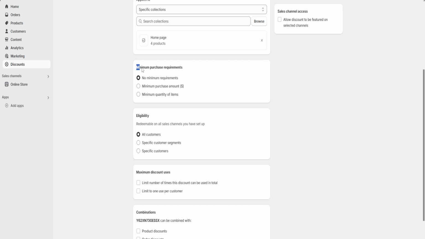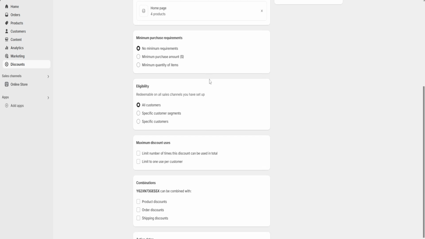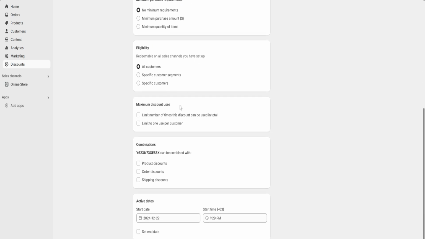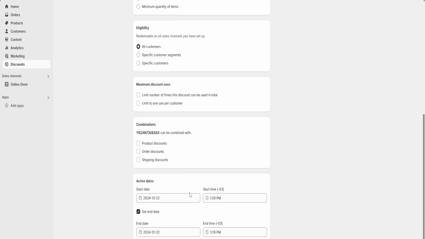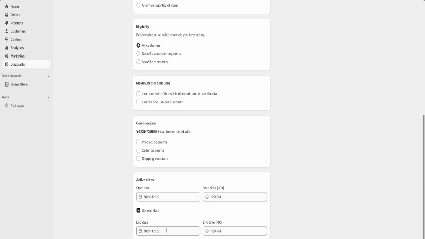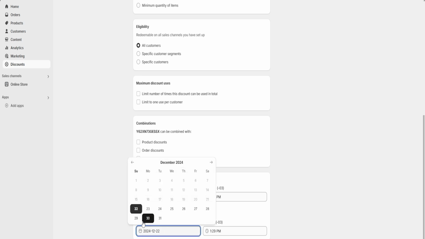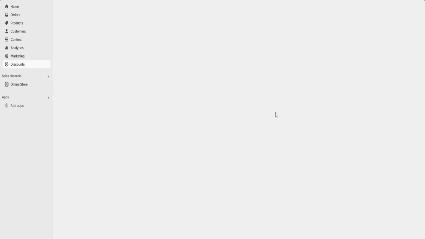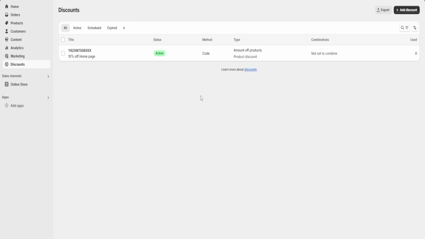If we keep going down, you can see that we have more options to further customize our discounts, such as any minimum purchase requirements, the customer eligibility, the maximum amount of uses it has, the combinations, and lastly here, if we click on set end date, we can choose an expiration date for our discount. For example, I'm going to choose the 29th, and here I'm going to click Save Discount. Now we would have our first discount ready to either post on social media, maybe gift to a friend, or just use however we would like.